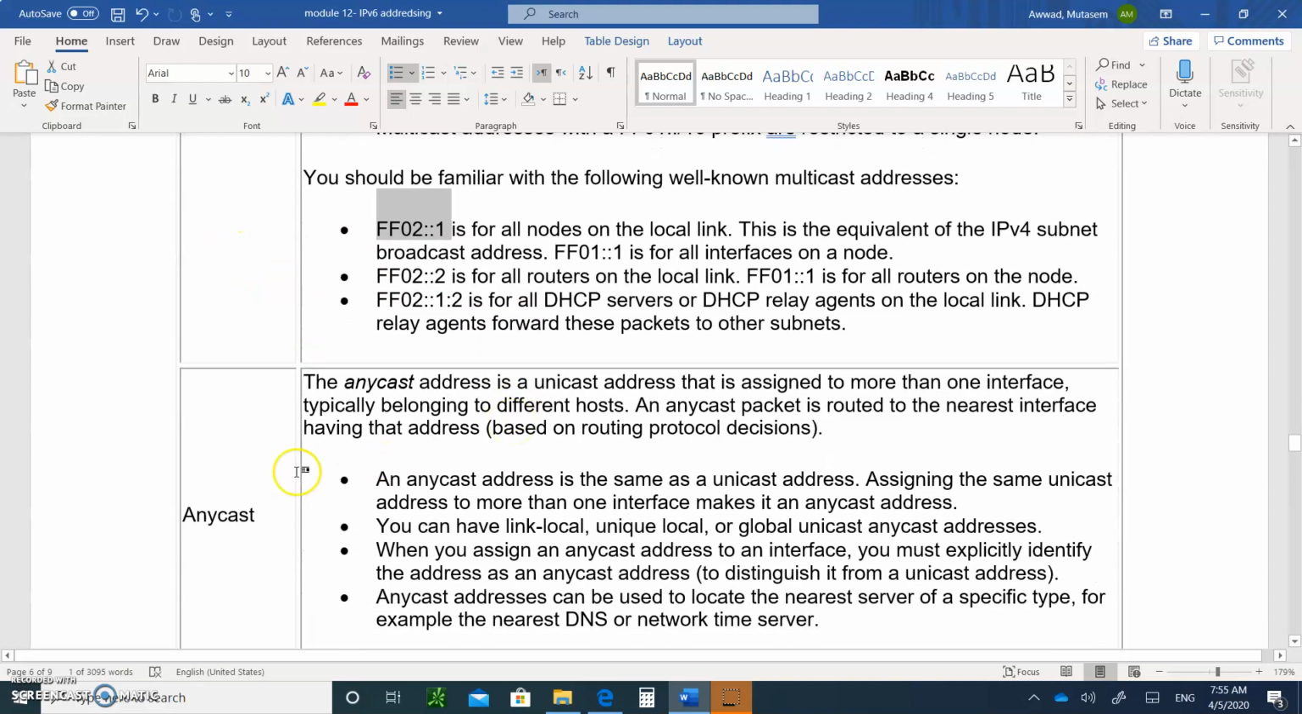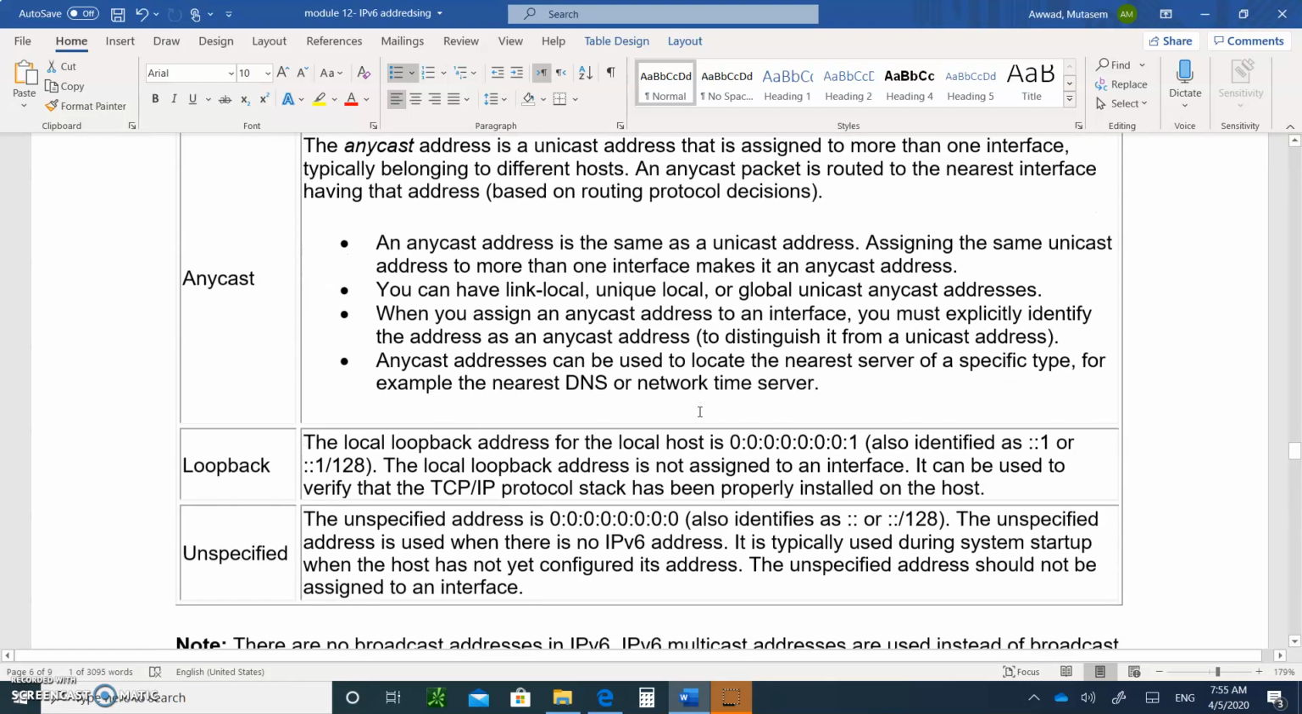All right, there's another address called the anycast address. Anycast, please write the definition. An anycast address is a unicast address that is assigned to more than one interface, typically belonging to different hosts. So if you have a whole bunch of hosts, they can have the same address. If I send a packet with that address on it, whoever gets it first will respond back to me. The packet is routed to the nearest interface having that address, based on the routing protocol. This is really beyond the scope here. DHCP servers use this, but we'll talk about that maybe in class.